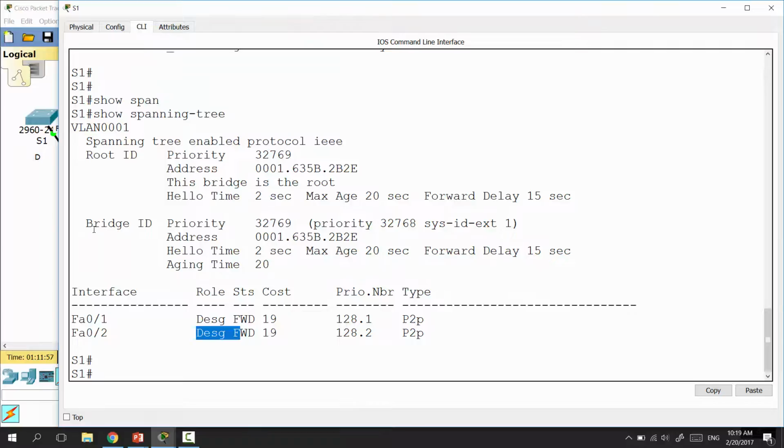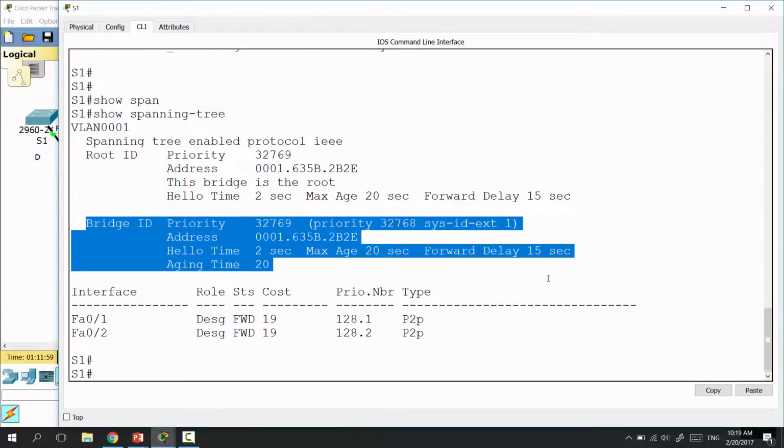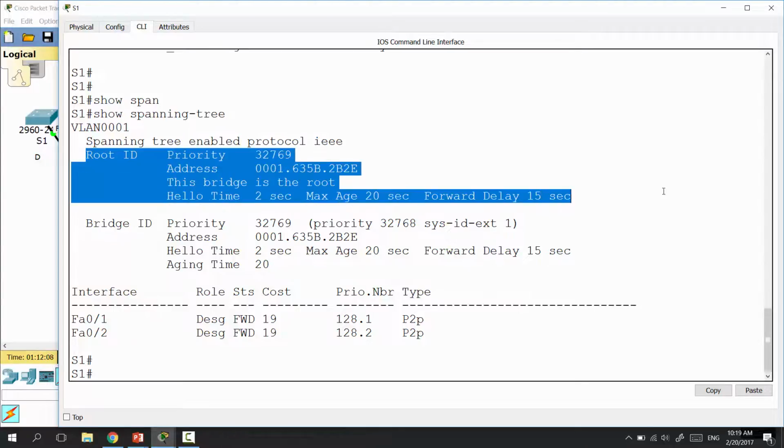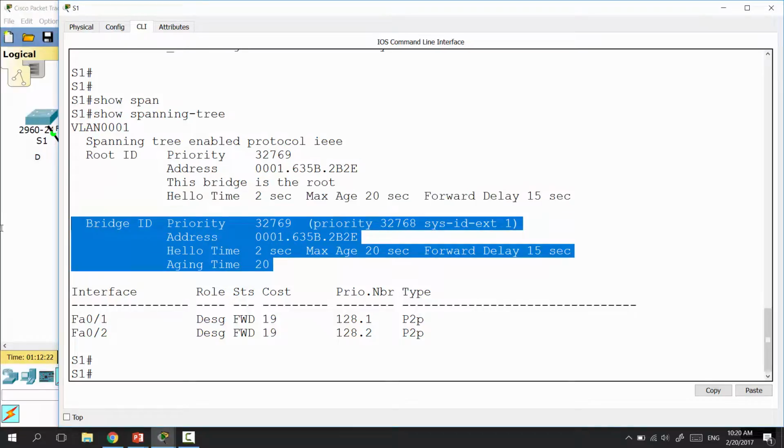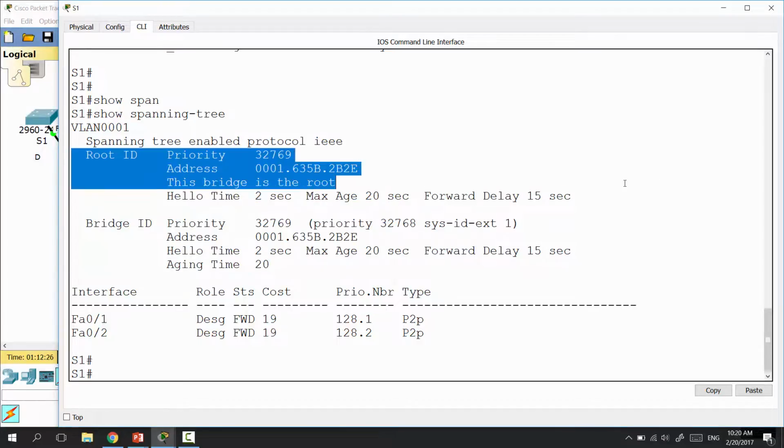And you may see that bridge ID. So bridge ID is actually that ID which is sent by our switch, and the root ID is actually the root bridge's priority and address and everything else. And you may see that the root ID is equal to the bridge ID. Why are they the same? Because that information which was sent is equal to the root bridge. That means that our switch is the root bridge. But you also may see here this value. This is the root.